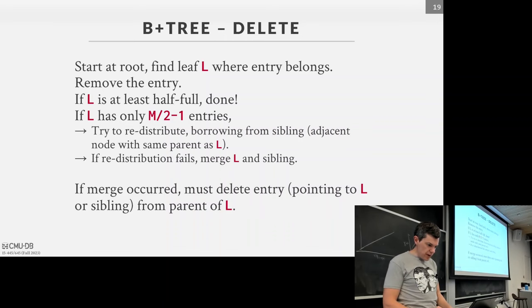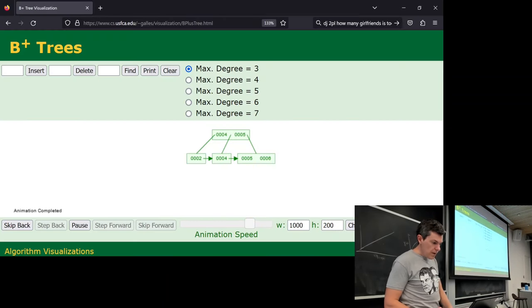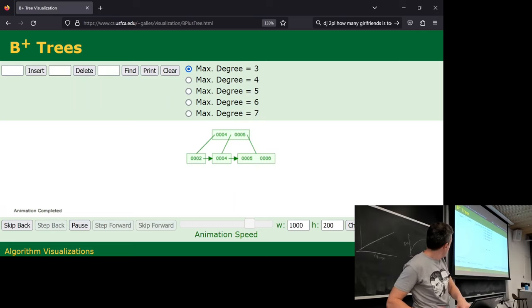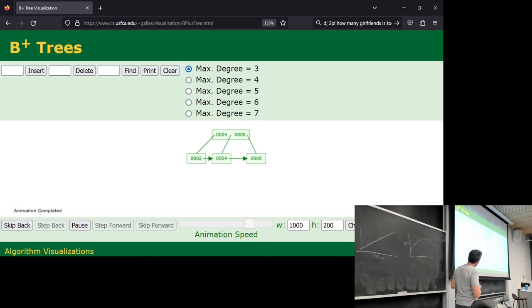All right, so let's go back to our demo. We can go ahead and delete. So let's delete six. It goes over here and deletes six. That's fine, we're still balanced. Again, it's two keys per node, and I have to be half full. In this case, it's one.